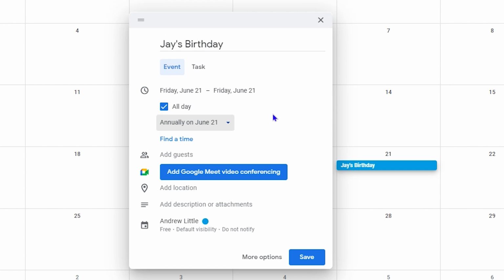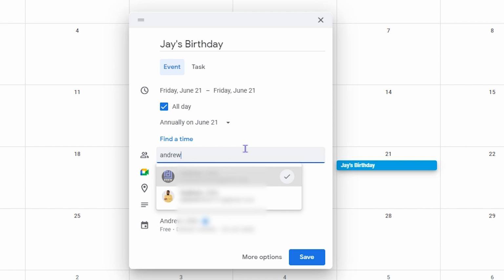Now once I do that guys, you can also go ahead and add guests. So let's say I want to add, for example, Jay's email. I can put Jay's email here, and I can also add additional people there as well. So let's say I want to add a specific email address. I can simply type that in, as you can see, and it starts to populate email addresses already.